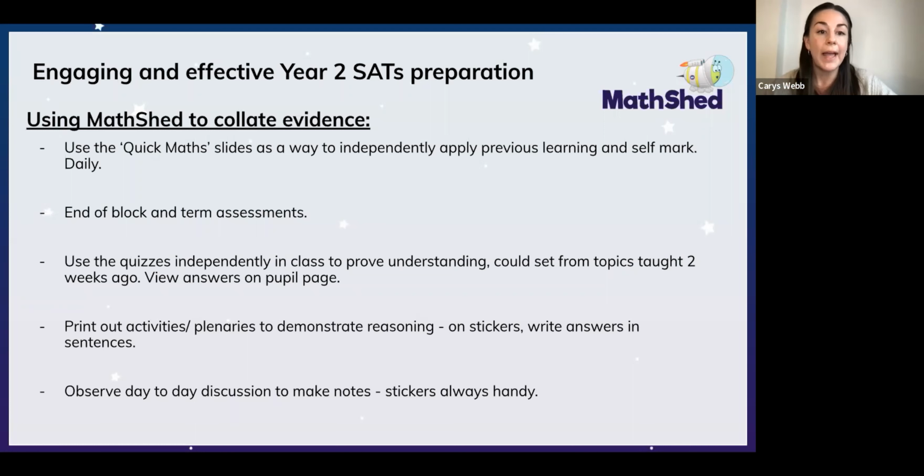We've also got our end of block and term assessments. We do have these for every year group. So you can set them as a quiz, which you would obviously want to do in class to make sure they're doing it independently, or you can also print them as a PDF, again, as you can with all of our SATs papers too.